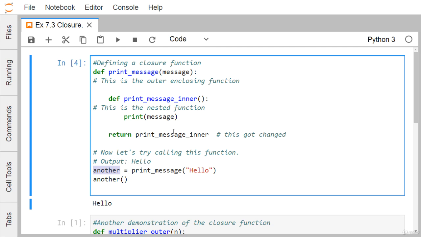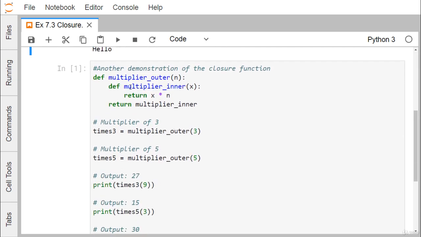Let us go for another example for better understanding. Here we have defined one method, multiplier_outer, having n as the input parameter, and there is a nested function, multiplier_inner. This method requires one input argument, x, and the outer variable, the non-local variable n, can be accessed from the multiplier_inner function. So it returns x * n, and it returns this nested method as output. Now we are calling the multiplier_outer function with the parameter 3. This parameter 3 will be assigned to n here.